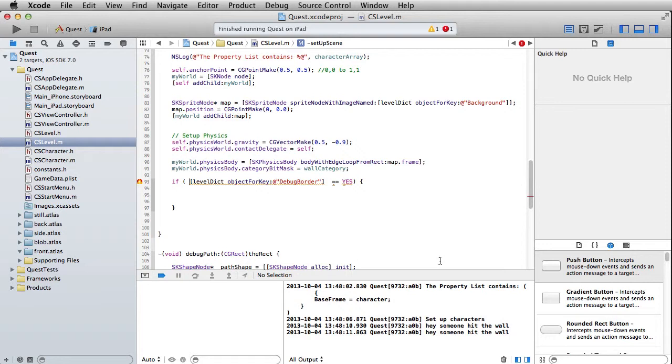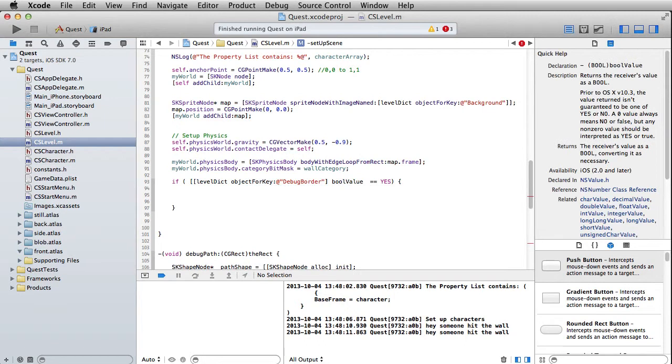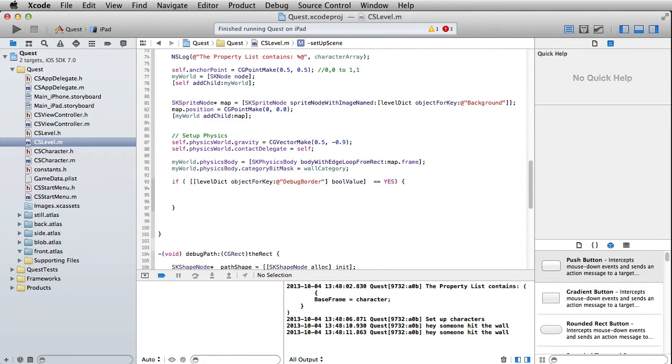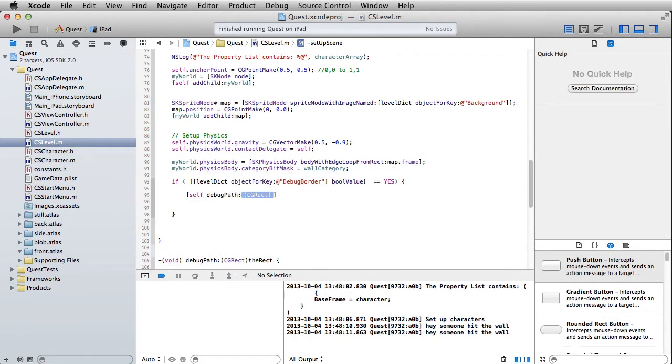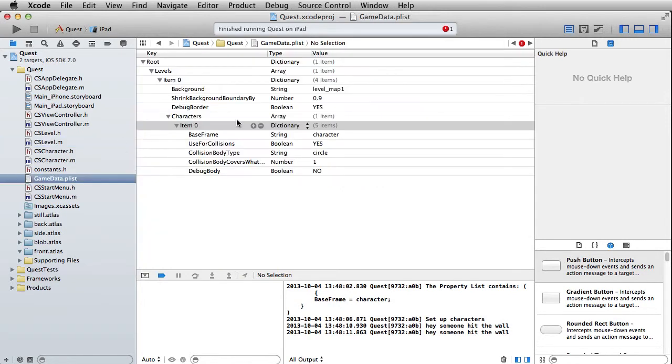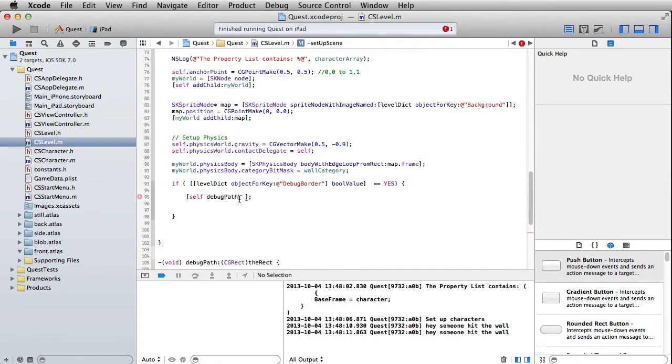What we need to do is convert it. So we're going to put one opening bracket there, and then we're just going to write bool value equals yes. And that should silence that warning. And then we'll write self debug path. And here's where we need to write in the rectangle that we're going to provide. Currently we're not shrinking anything down. We're not using that property right here. What did I call it? Shrink background border by.